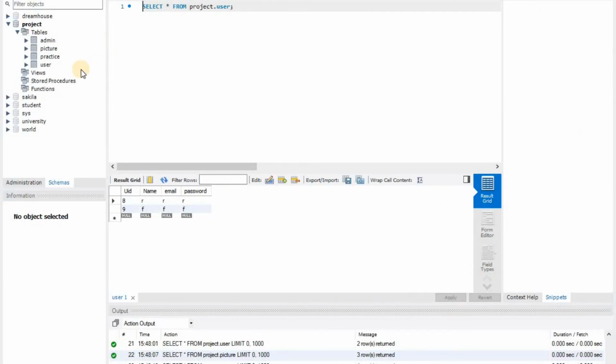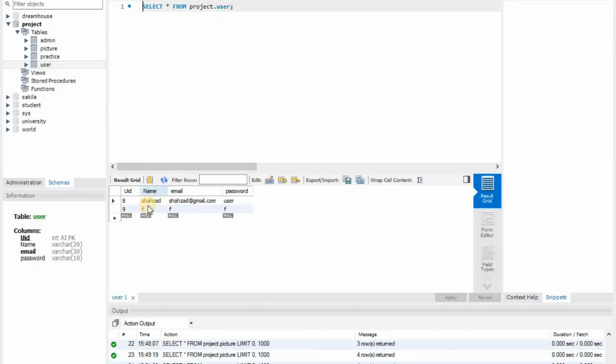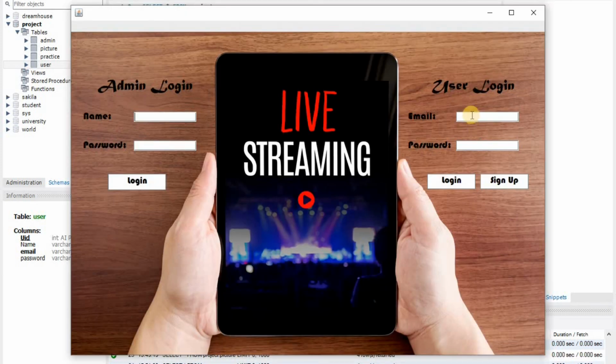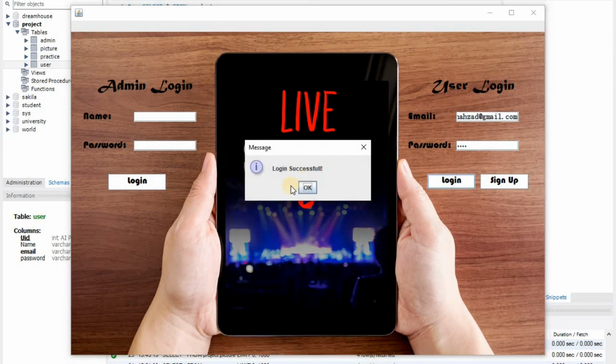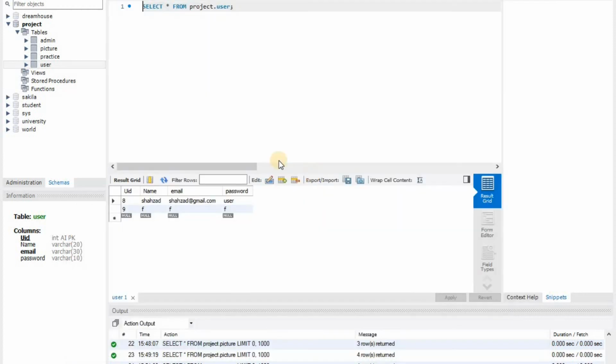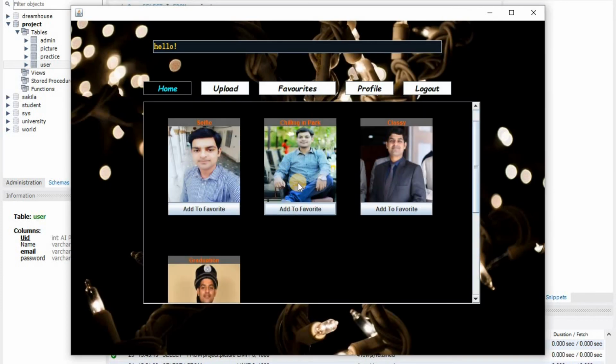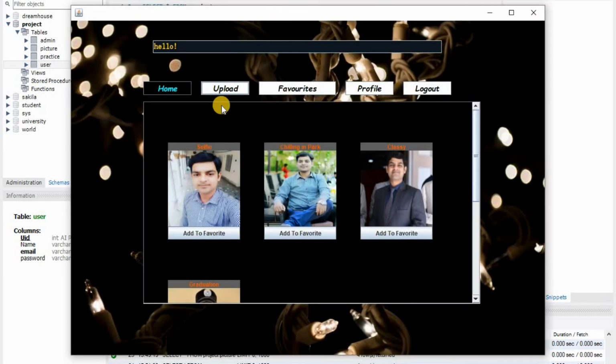I will show you the user database now, and we can see the name is Shahzad, email is shahzad@gmail.com and password is user. So it's updated now. We can log in with these credentials, not the old ones. I will put the email here and password, login, and login successful. We cannot log in with the old credentials now. You can see the home page and upload and favorites, it's all working.